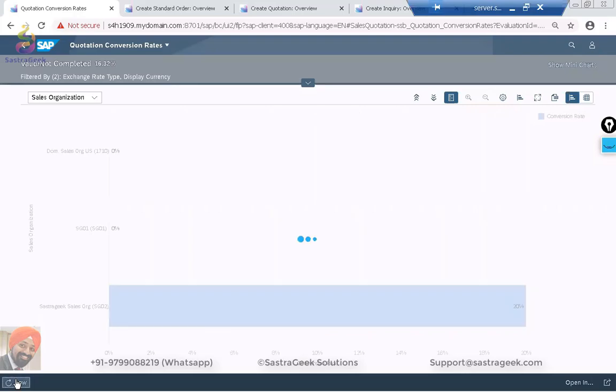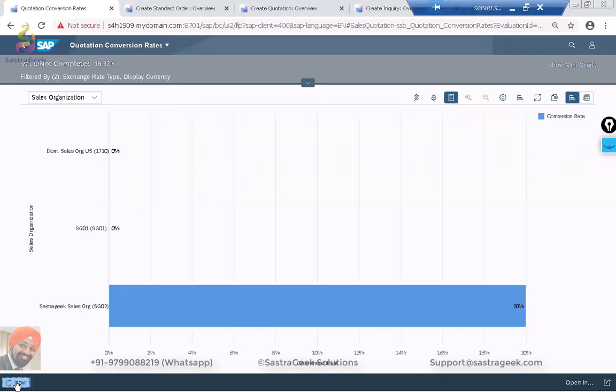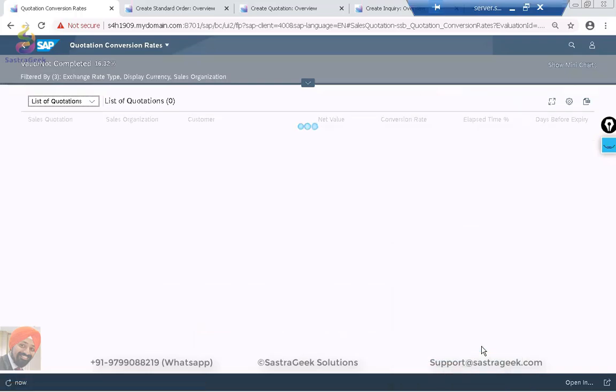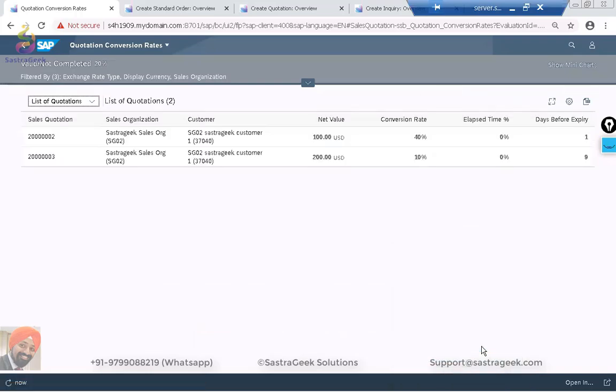Let me refresh it so that it shows me the latest data. So the data is coming from the multiple orders. It is showing SG02. If you want to go ahead into the list of quotation, you can go from here. So it is saying that the data is coming from 2 quotations. One has a conversion rate of 40%, another has a conversion rate of 10%. One is going to expire in 1 day, another will be expiring in 9 days. That detail you would be able to get, that KPIs you will be able to monitor from here.